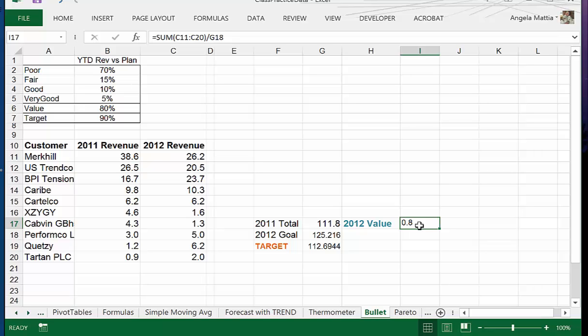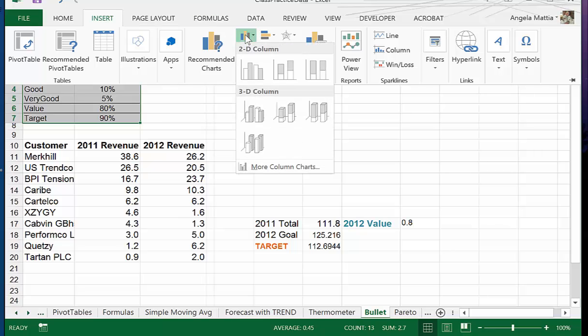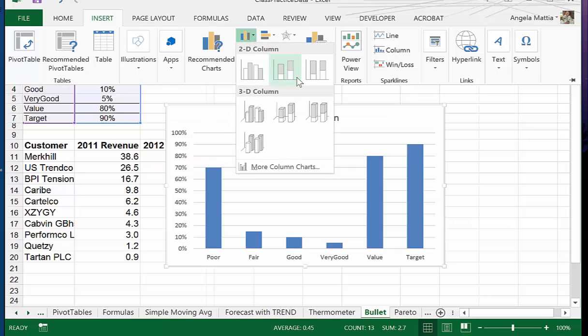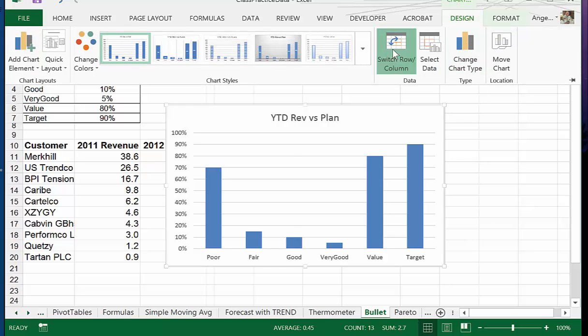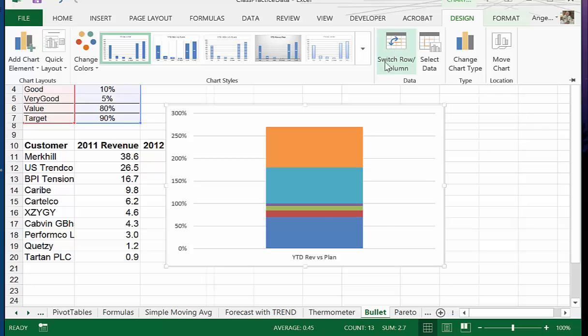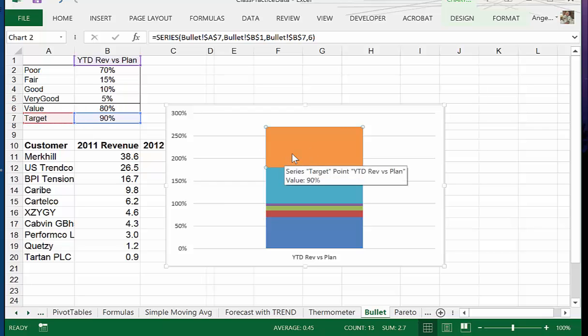Now, to create the bullet chart, all I have to do is select my scale up here. I'm going to go over to Insert. This time, though, instead of doing a cluster chart, I'm going to do a stacked column chart. Once I have that stacked column chart, then under Charts, I've got to switch my rows and columns. Once I've done that, I can click on any of them, and once I click on something, I can look over here to see what it is. You can see that the orange here is my target, which is what I want.